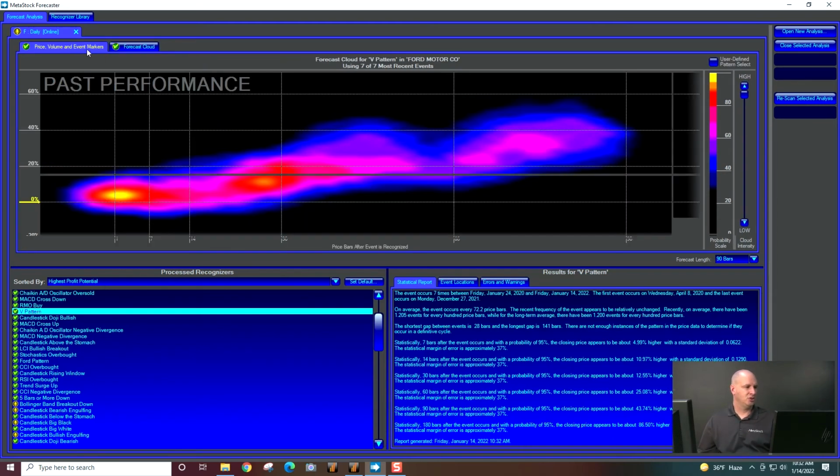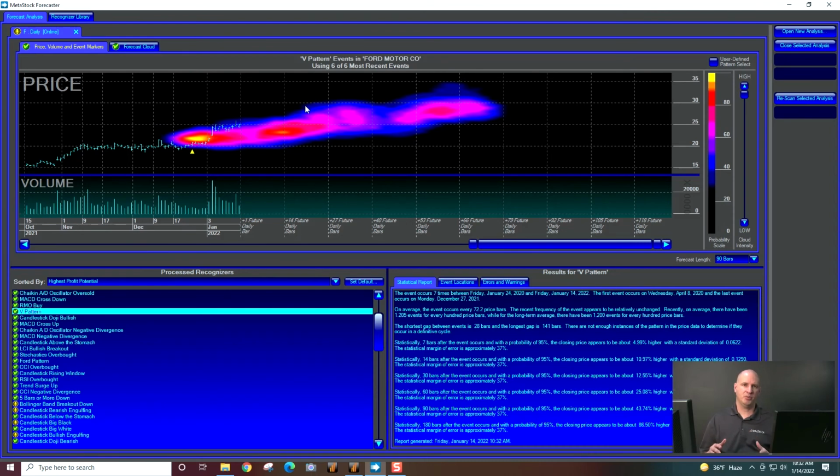So drawing your patterns and actually putting them in there is a fantastic way to analyze charts as well. Chart pattern recognition is very big. So using the forecaster to draw your patterns or copy your patterns off of a chart is a very powerful way to do it.